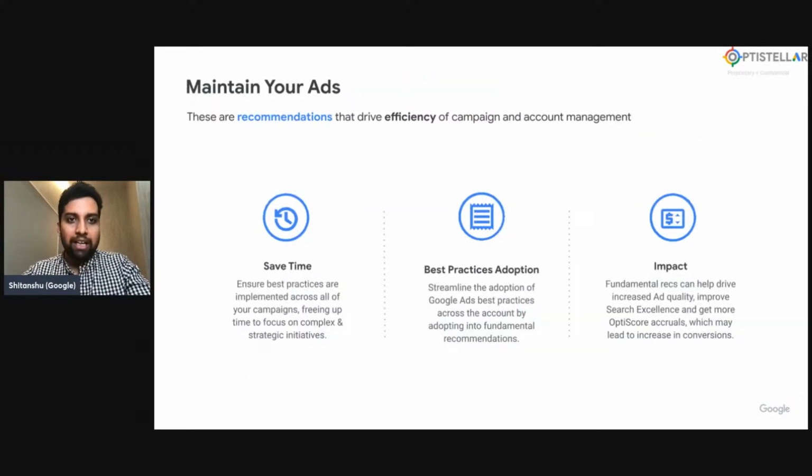Now, if I talk about maintain your ads recommendation, there are primarily three benefits that you get with them. One is the very obvious, which is save time, which is with all the auto apply recommendation, you get to save time by automatically applying the basic hygiene recommendations to your account. So you automatically are following best practices of Google Ads, and hence you save a lot of time.